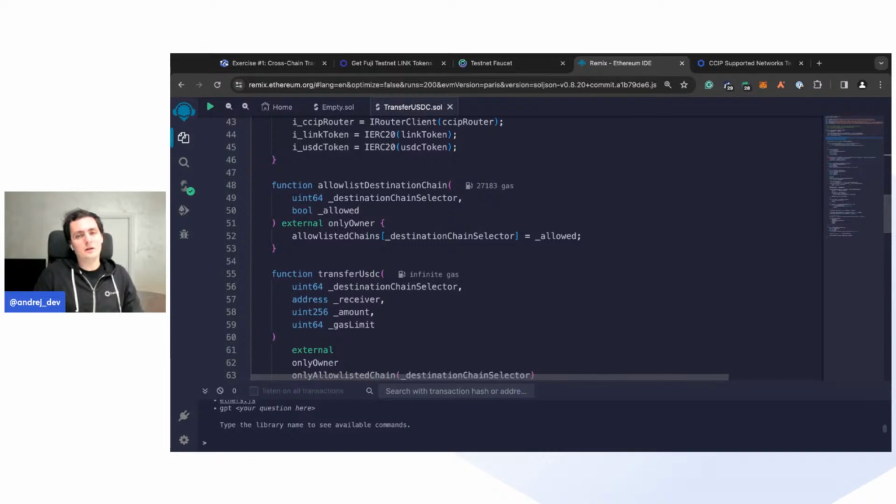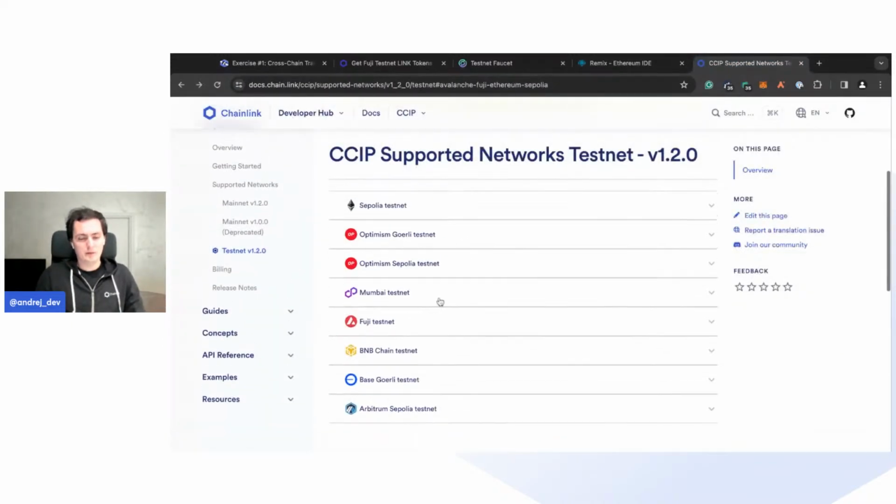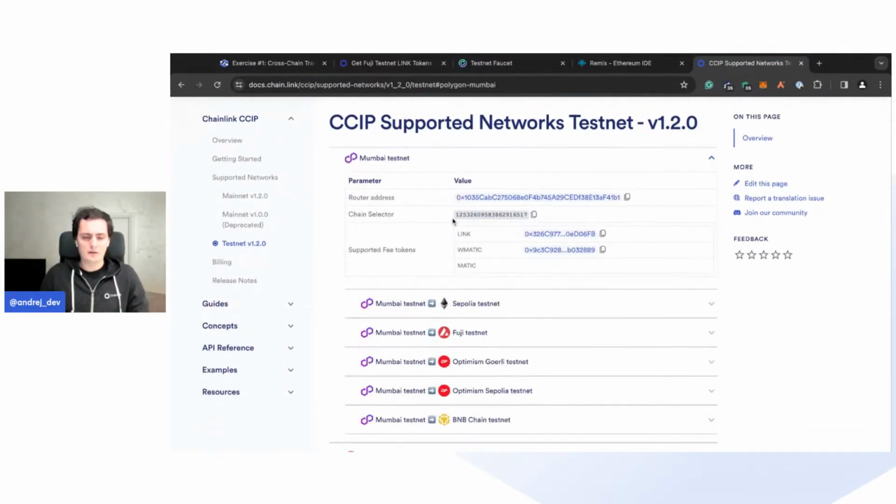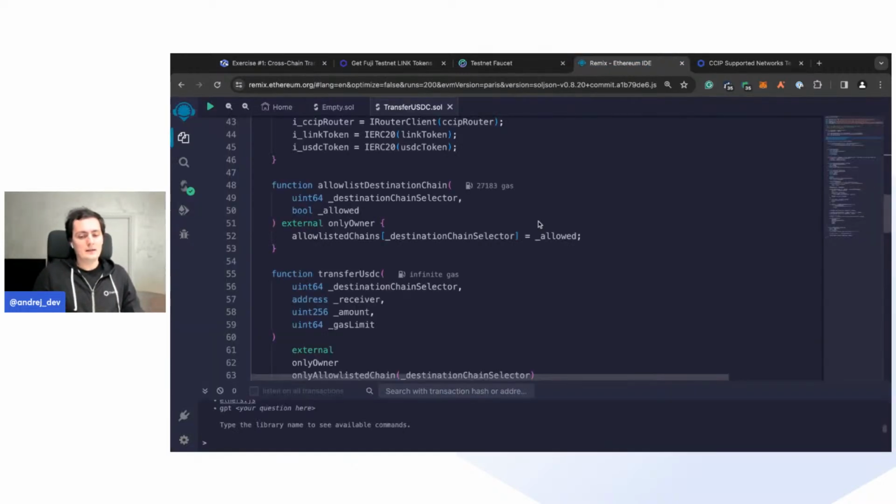Destination chain selector, if you're here for the first time, is basically a unique number, like a unique ID for a CCIP supported blockchain. So for example, the chain ID for Polygon Mumbai is, I think, 80001. The destination chain selector for Polygon Mumbai will be something different. It will be this huge number, 12532 whatever. So these chain selectors are CCIP specific.